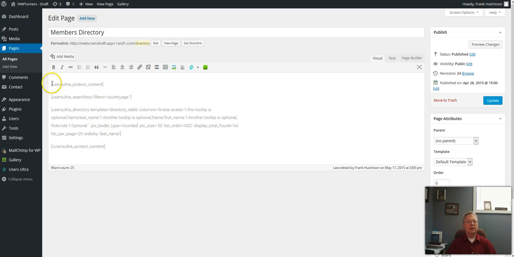For one thing, there's these two lines right here. This one here that says, users Ultra protect content, and then slash users Ultra protect content. Everything between those two lines can't be seen except by someone who's logged in. And then you have a search box because you want to be able to search for a member, and you have what the directory is, and it gives it all the criteria for that. But like I said, don't touch any of this. I'm just showing you it so you know it is there, so you know not to touch it.